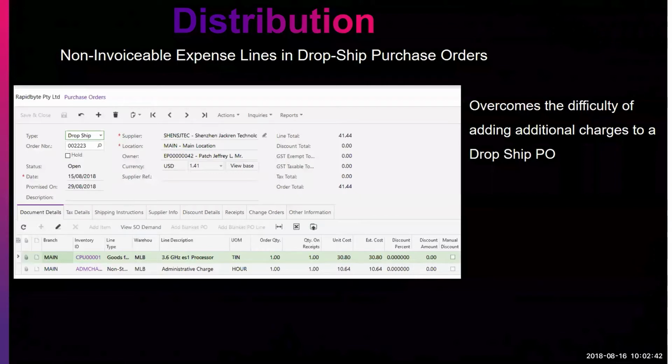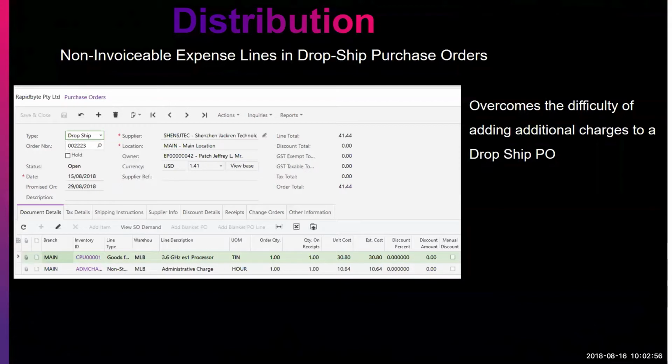Previously, the system would let you put in those additional charges, but when you came to actually do the invoicing, it would give you a problem. It wasn't able to handle that additional charge. It expected all the rows on the purchase order, on the receipt actually, to be invoiced. With 2018, that problem basically goes away. You can add as many additional charges as you wish to the purchase order, and the invoicing will no longer have a problem.